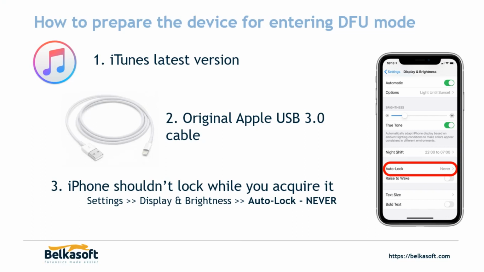As previously said, to enter the DFU mode you need to be quite an expert, and you should be aware of the additional preparations before you start the procedure. First, check that you have the latest iTunes version on your PC or laptop. Secondly, the device should be connected to your PC with the original USB 3.0 cable. And make sure you have the right settings for the device screen. While you extract data from the iPhone with Belkasoft Evidence Center, the phone display shouldn't lock.